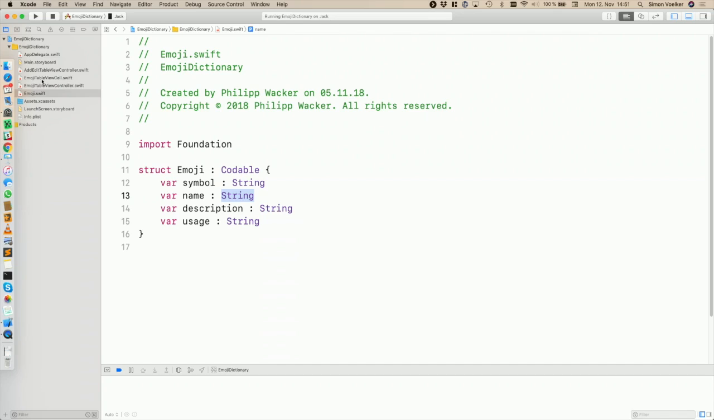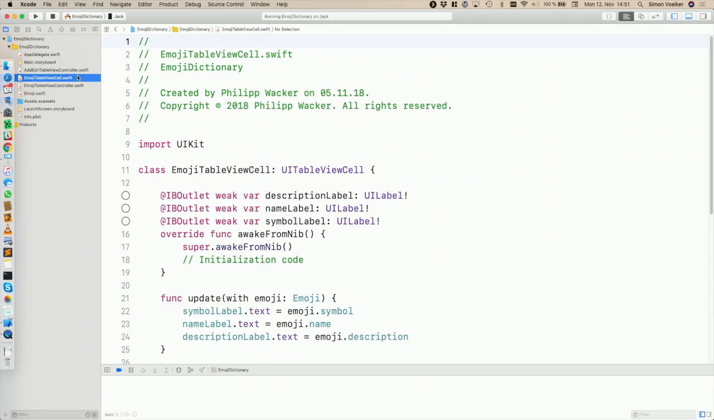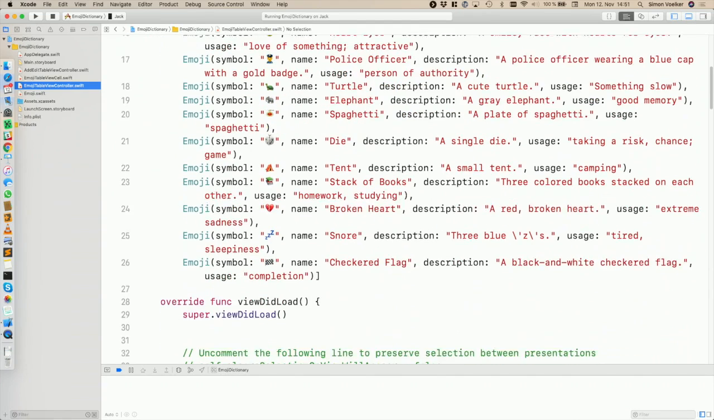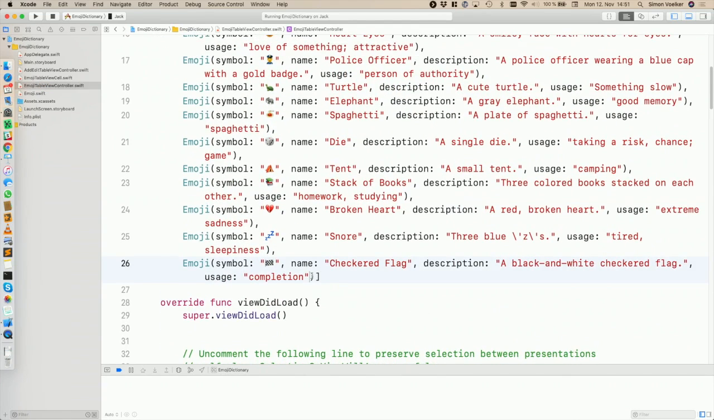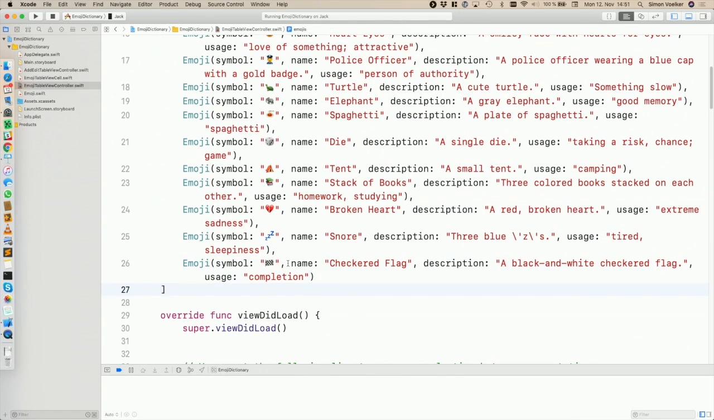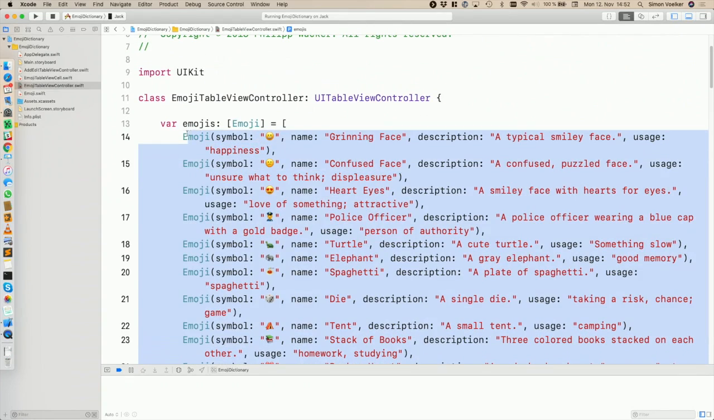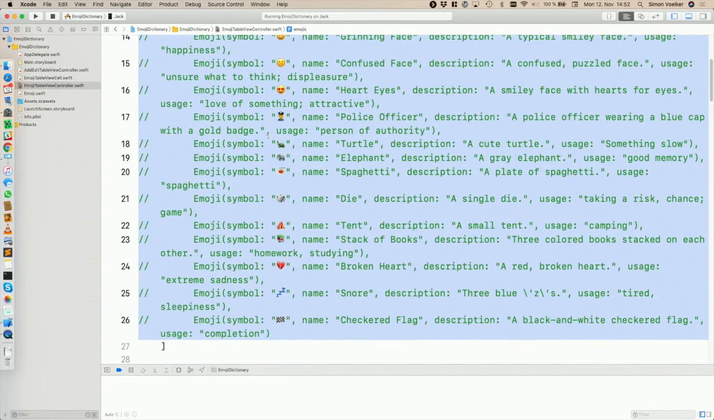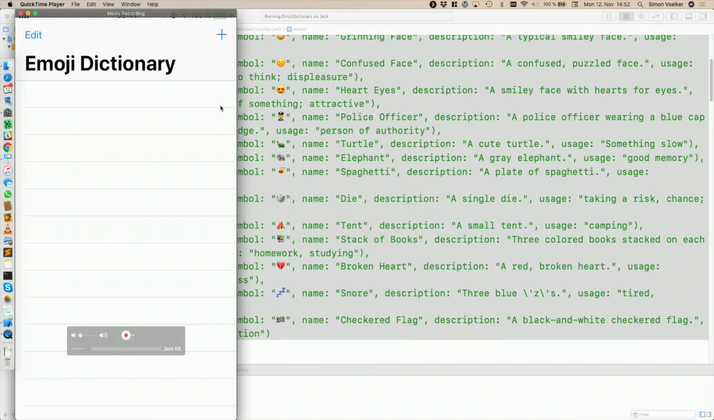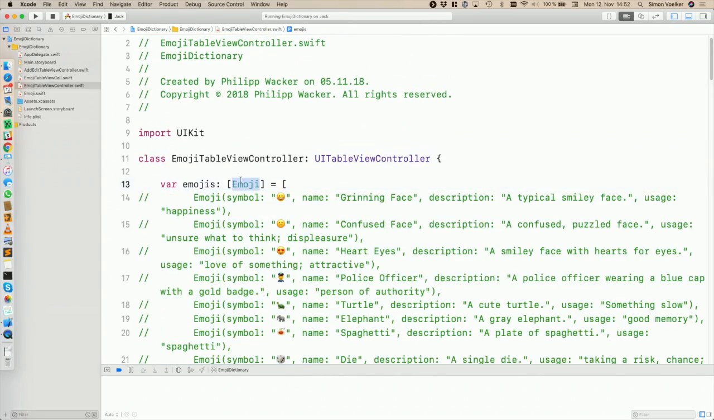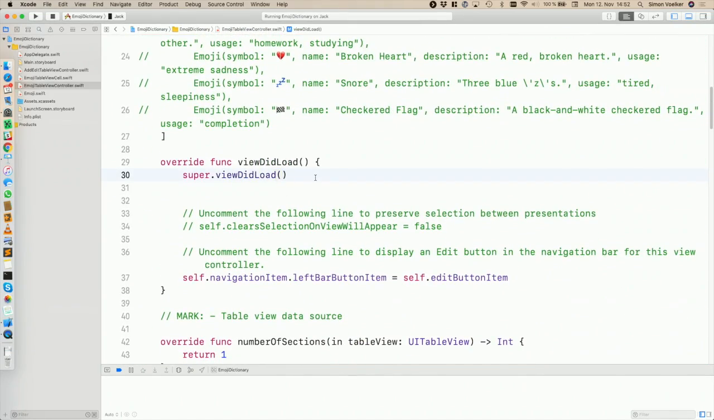So the first thing that we can do is the saving option. I'm using the table view controller here, and first of all, I remove all the data that Philipp created to fill up the storage. So let's empty that, and let's run this. What you see is that the file is empty because I didn't have anything in here, so the emoji array is empty.